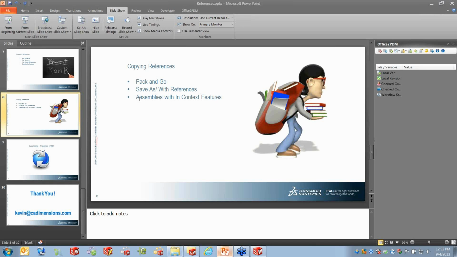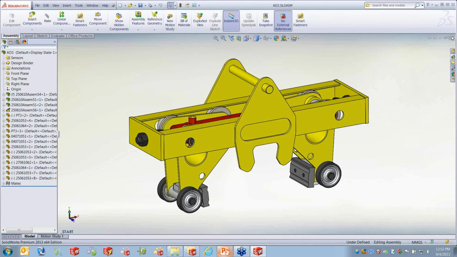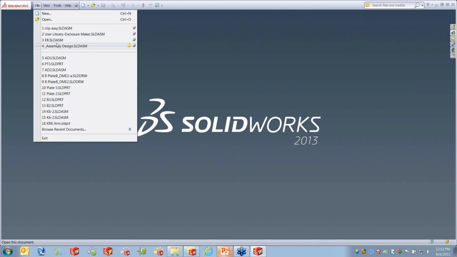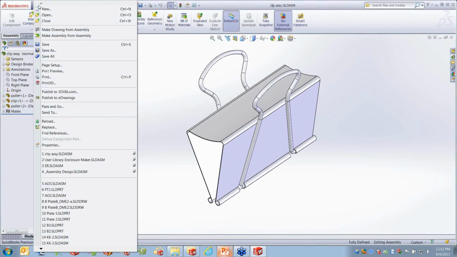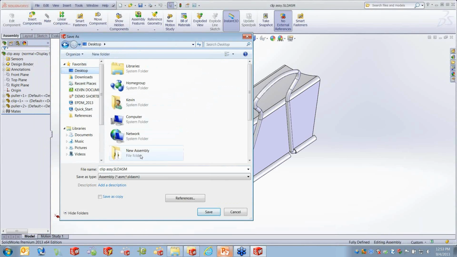Now, for those of you who are creating in-context parts, you've probably run into this next one. I want to take a part that has external references inside the assembly. You can see my external reference icon. What if I wanted to make a copy of this assembly? File, save as, my desktop, give it a name.